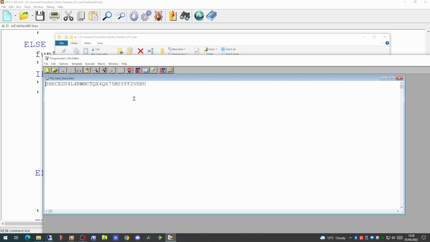So now that we have generated this file hash, if we attempt to run the application again, what should happen is it will generate the file hash, detect that the file hash is already in our file hash record, and then not process the file. So let's try running it now.